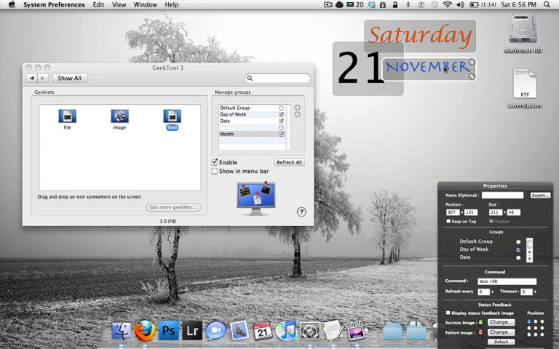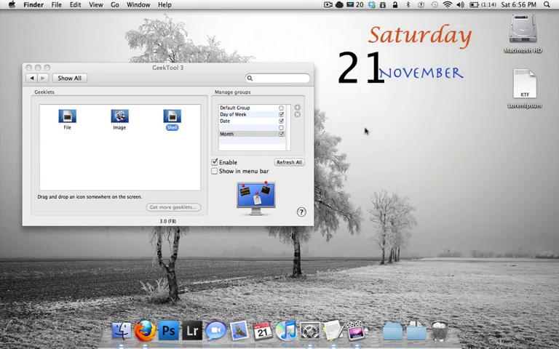Then we're going to stick it right here on top of the one. So check that out. We have Saturday, 21 November. Yes, I know, it's not very pretty. I'm not going for that right now. Basically, I'm just showing you how to use it. And you can do this with anything. You can put them all over the desktop, wherever you'd like. You can go with the weather. That's all just shell commands.